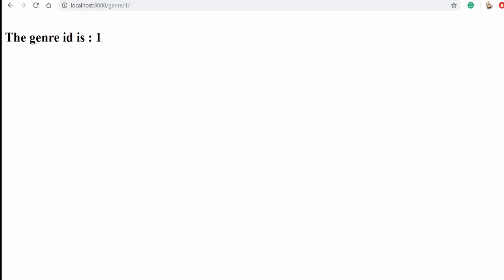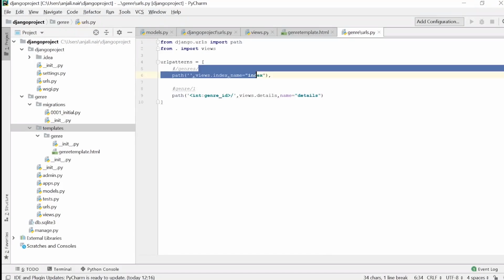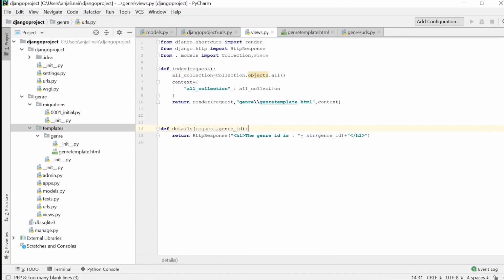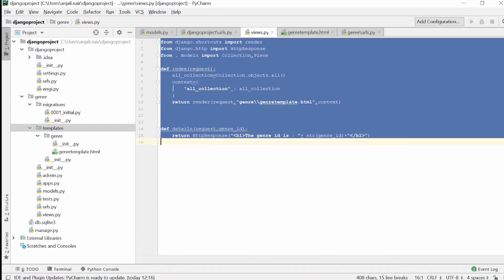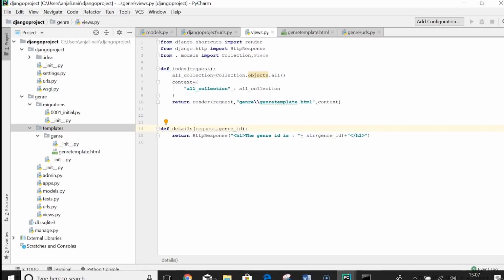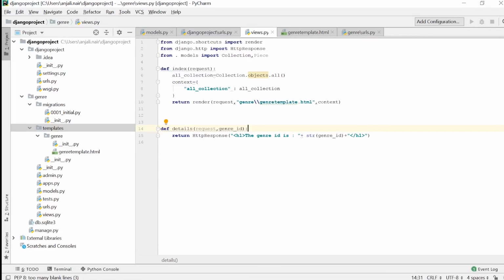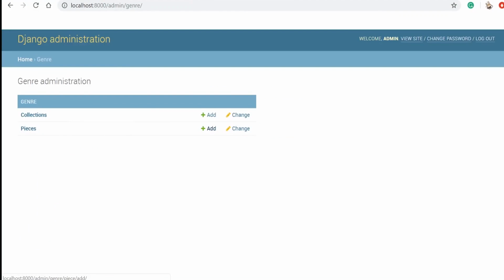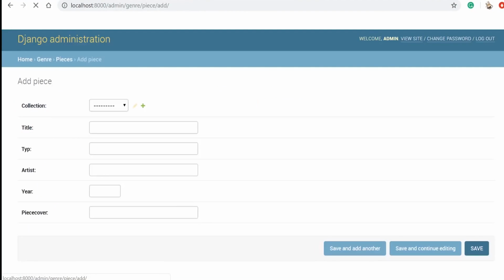So now our next step is to design this page. Go back to your code, and again, designing the page means we need to start putting content into our details function. Now, before we start designing this function, we need to populate the piece table. So again, let's go back to our admin page. We'll add the data through the admin page since that's much easier. Here you have piece and click on the add button.